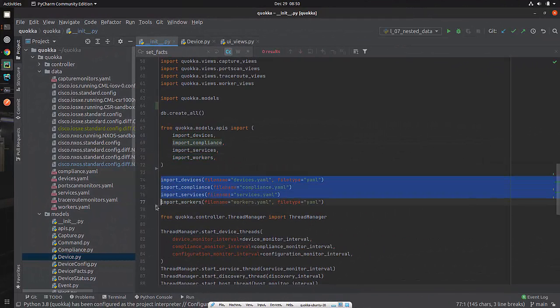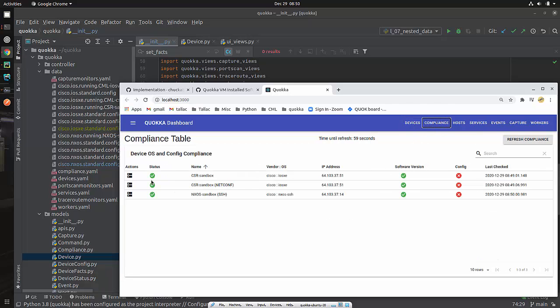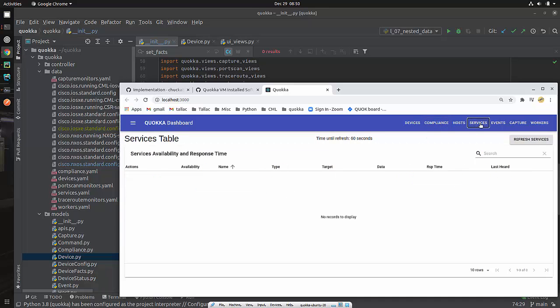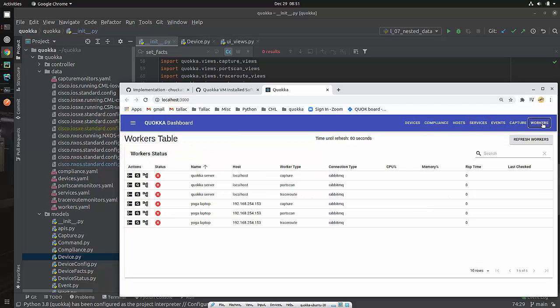So drilling down into what each one of these things do, let's take a quick step back and understand this. You'll notice I say import devices, import compliance, import services, import workers. If I go and look here, I can see here's devices. So I'm going to be importing data about those. I'm going to be importing compliance information. That's good. And then the next one was services. And then the next one was workers. So these are my remote workers.